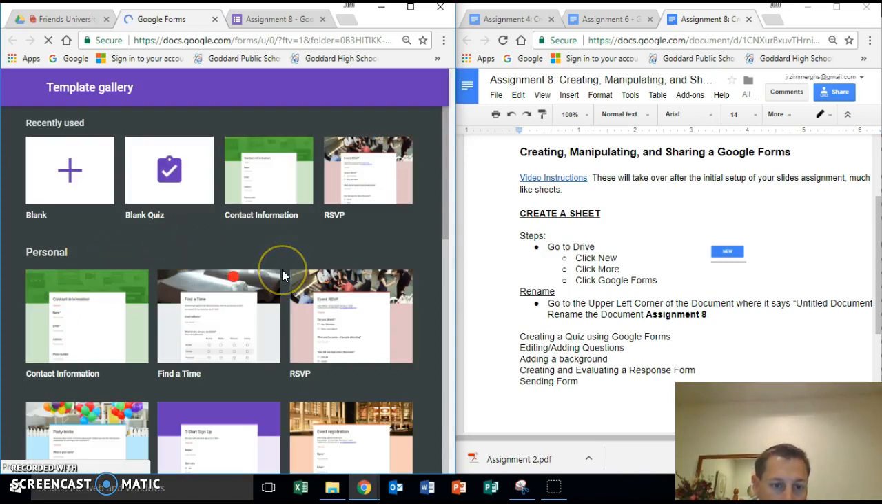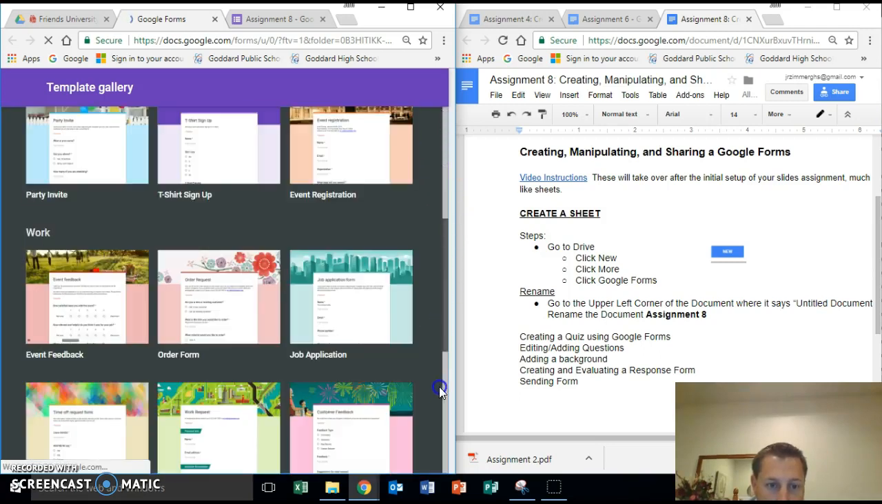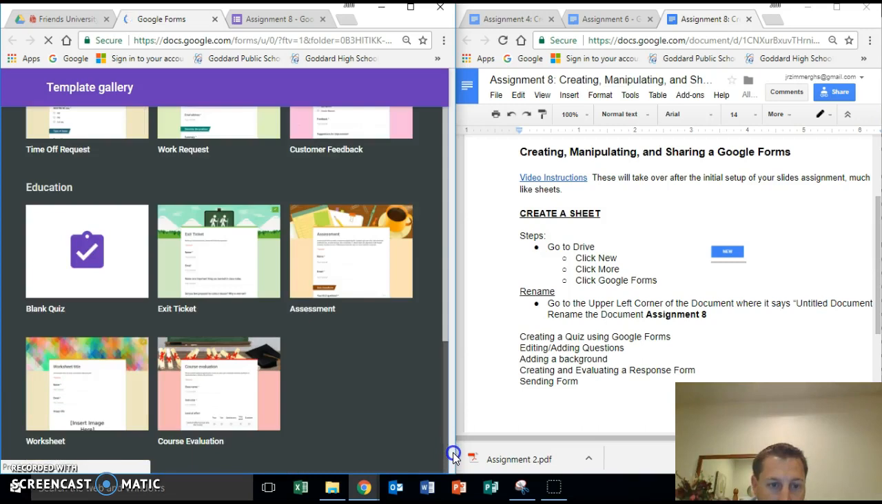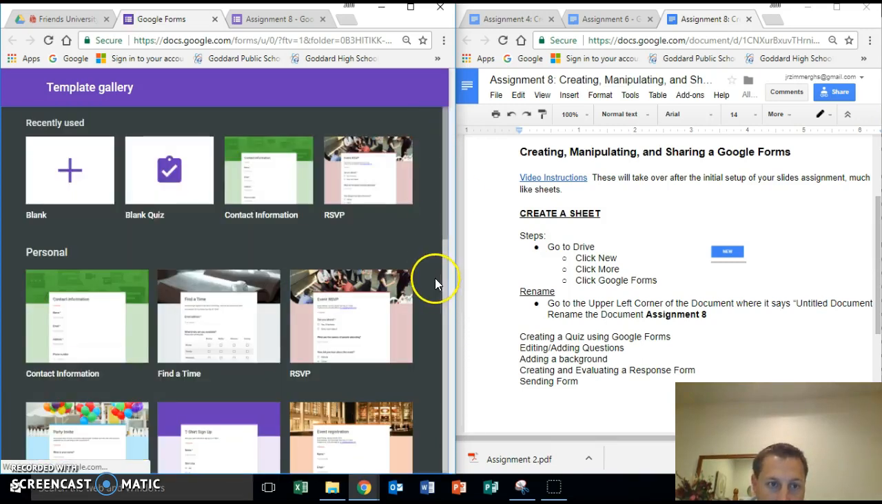Now you have a myriad of options here, and you can scroll down and look, and if you need to pause the video while you do that, that's fine. I'll scroll a little bit, but it'll be quick. And there's a lot of things you can do with forms. But for today, we're going to keep it pretty simple, and we're going to use it as a quiz. So I'd like you to select blank quiz. Now I've already selected blank quiz, so I'm going to go over to mine, and we'll go from there.